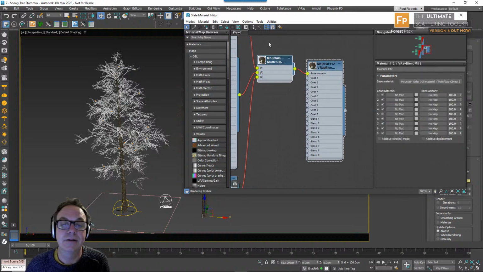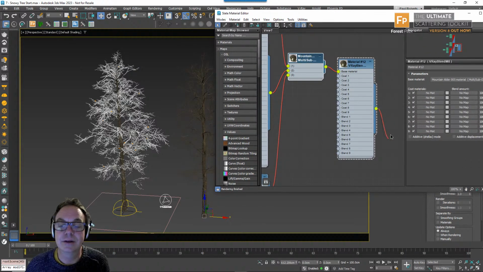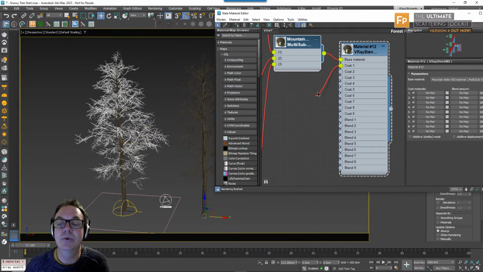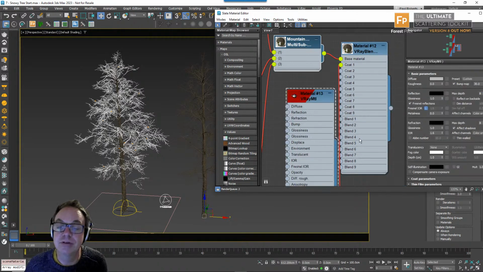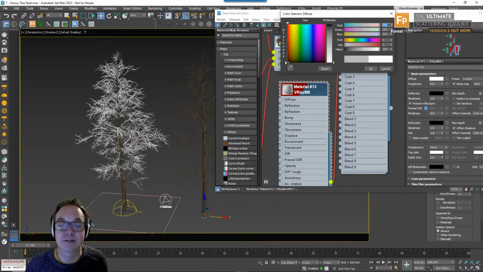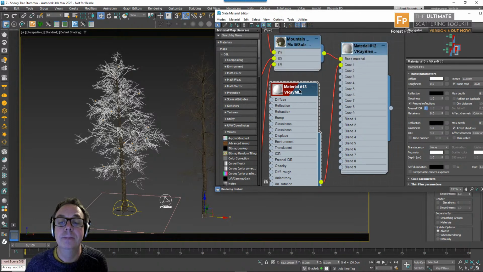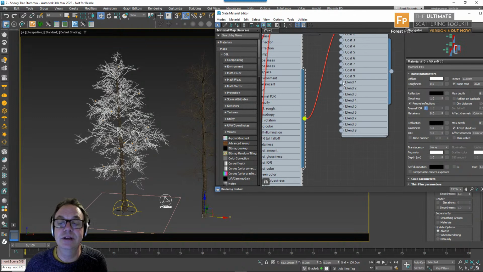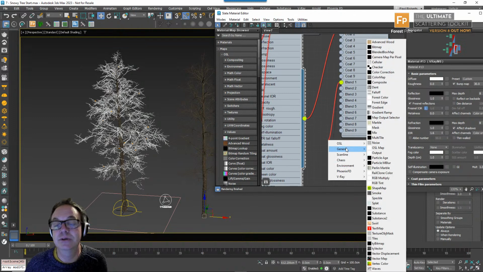So I'll do that and then wire that back to the tree. Now what I can do in coat 1 is add my snow material, which I would normally create a nicer snow material, but for reasons of keeping things nice and fast, I'll just use a white V-Ray material. And then the trick is to use a falloff map in the blend one. So you would just go to general and falloff.